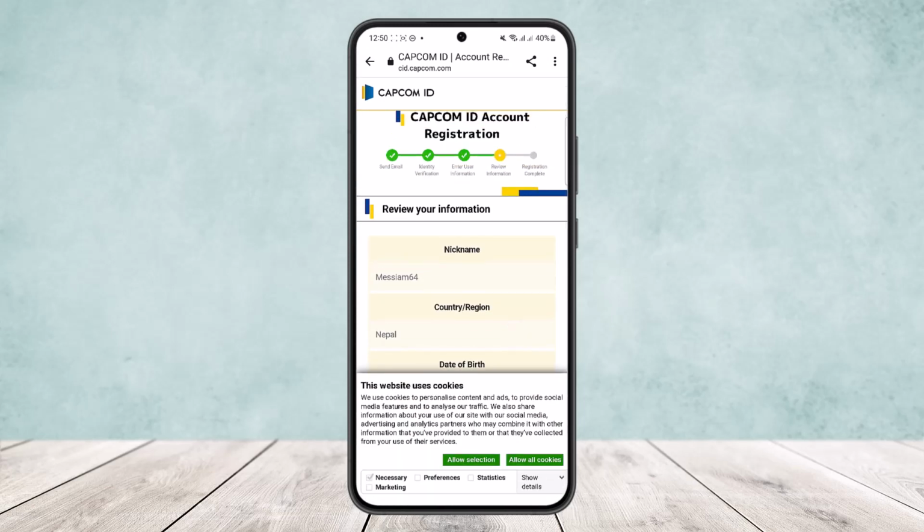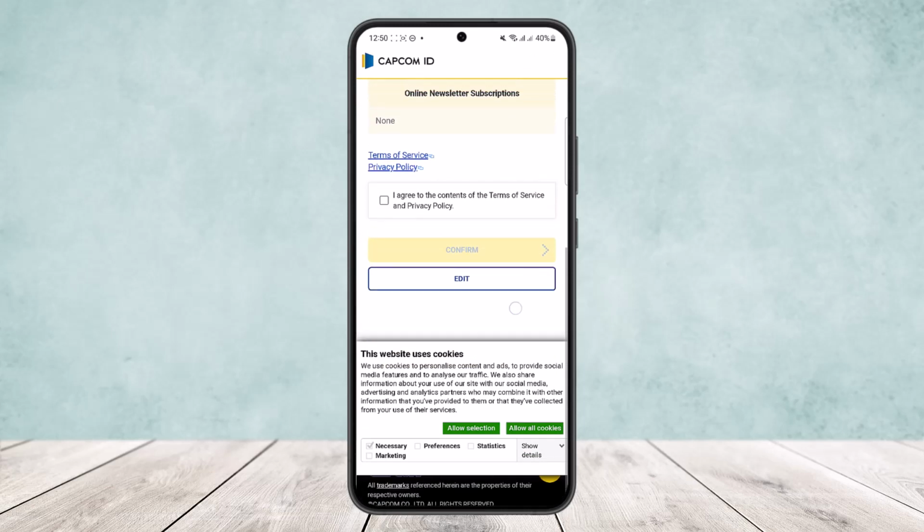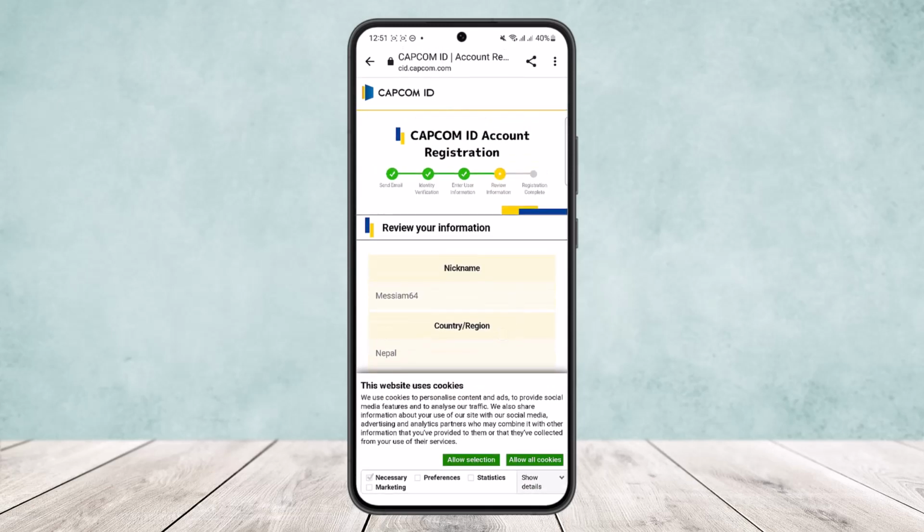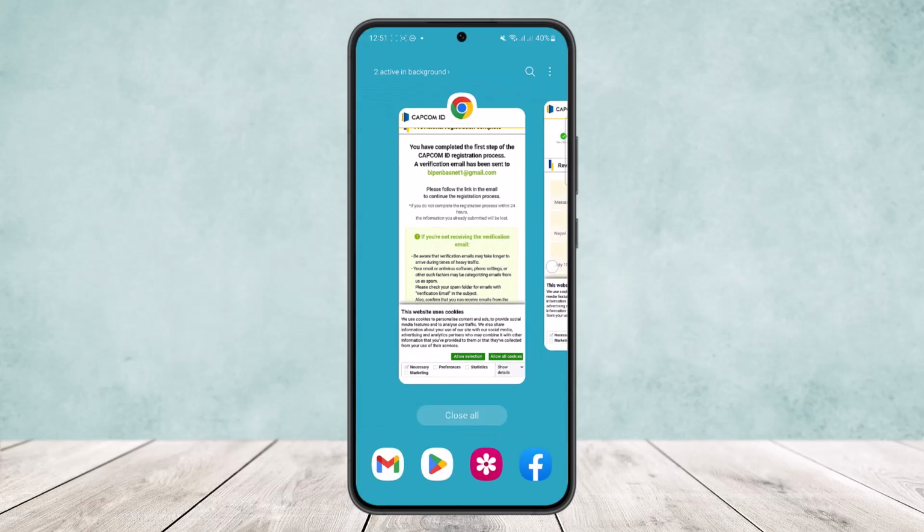It'll ask you for review information. It'll review your information once again, and once you review your information, simply tap on registration next, and once you do so, your registration will be completed. So this way you can create an account on Capcom.